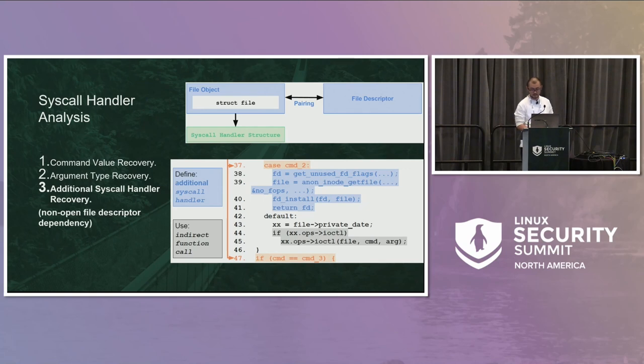In addition, as shown in the figure above, we can see that typically, a struct file object is paired with a file descriptor that will be returned to the user space. For example, in the figure below, at lines 37 and 41, we can see that our IO control handler with the command value CMD_2 has created a file descriptor and a file object and paired them through a function called fd_install. And then it returns the fd to the user space.